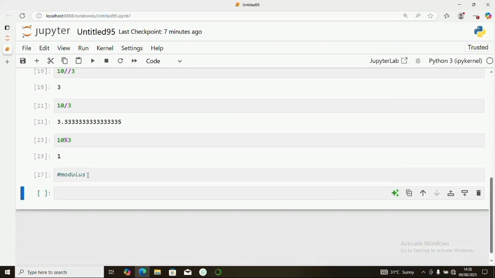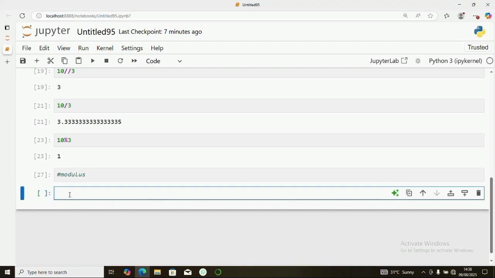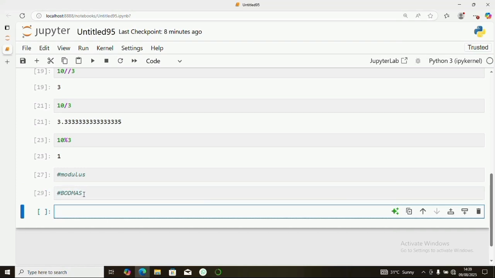And you have to note that Python obeys the laws of BODMAS. So you know what BODMAS is already. That is bracket, order, division, multiplication, addition, and subtraction. So what this implies is if I have a number like 2, let's say times 2 raised to the power of 3, let's say plus 1.